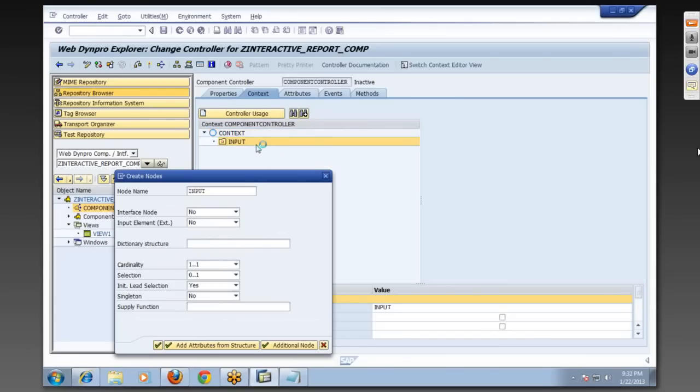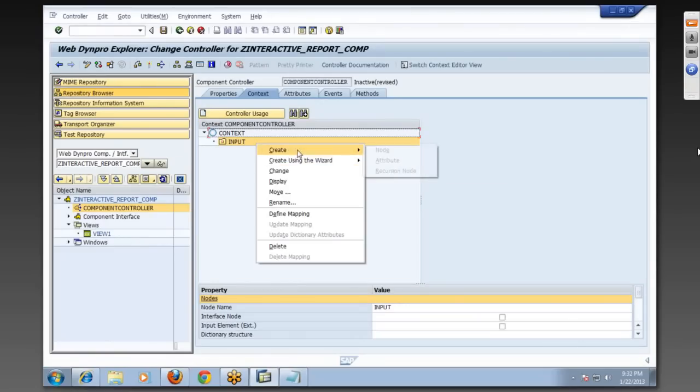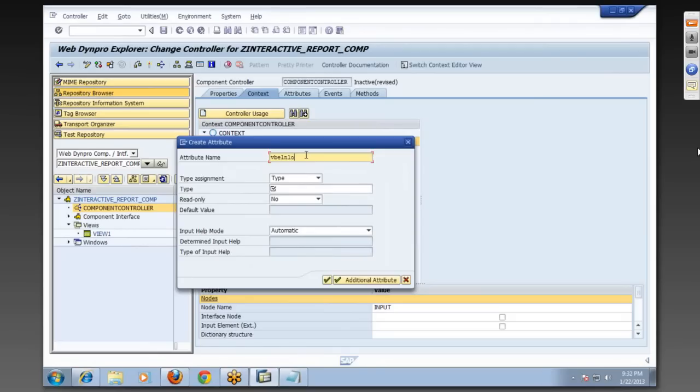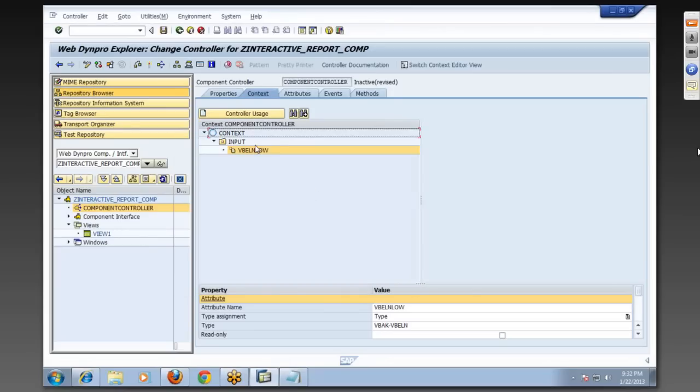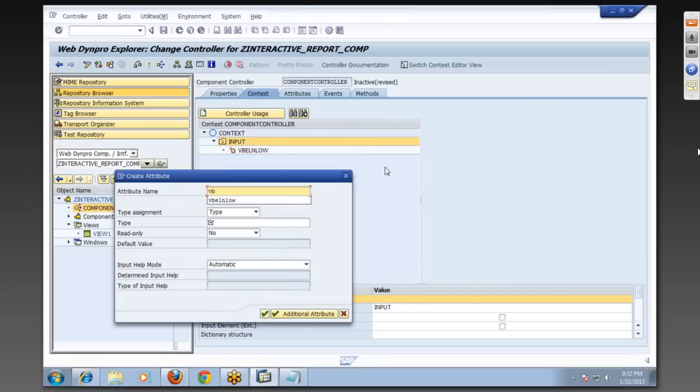And in this node, I want to create two attributes, one for low and one for high. So you can see I'm creating separate attributes like VBLN low, and data type is VBAK-VBLN. Similarly, I'm creating one more attribute, VBLN high. Two input fields we are going to create. So the data type is VBAK-VBLN.